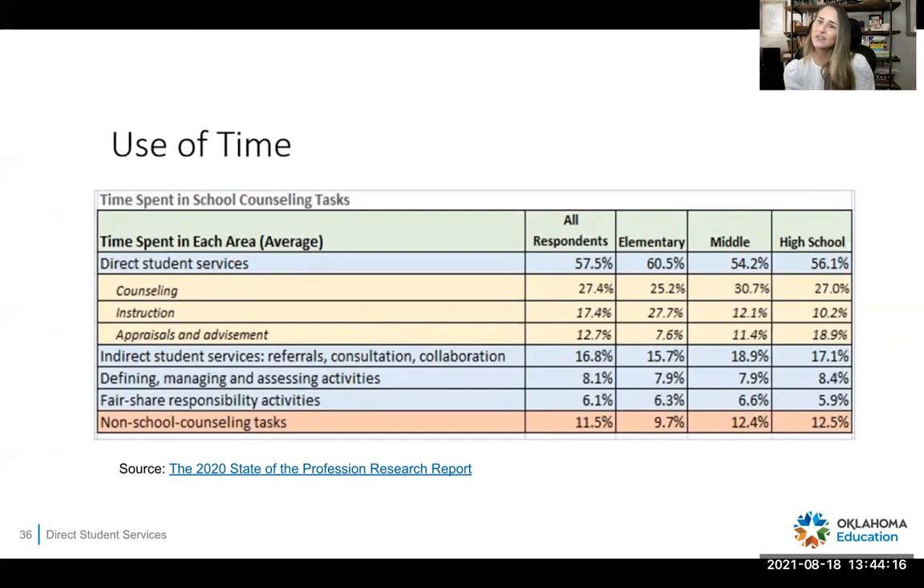And this graph even breaks it down into elementary, middle, and high. So my high school counselors out there that are saying, yeah, maybe that works for elementary, but not high school. Well, this survey shows nationwide we can make it work. Now you will see in the high school column that they spend more time on appraisal and advisement. No shock, right? Elementary about 7.6%, high school about 19%. That's not shocking. That's great. I think that's totally appropriate.